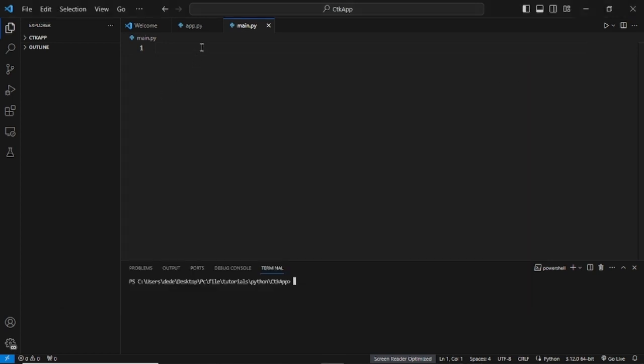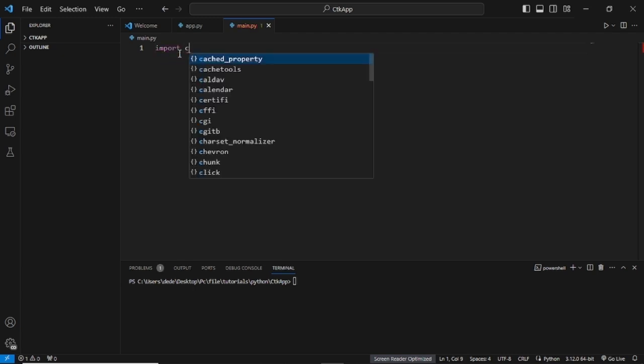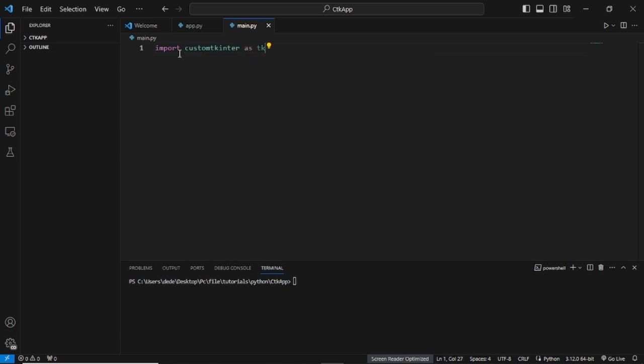So close this. Now let's get to actual coding. First, I want to import custom tkinter. So I'm going to import customtkinter as ctk.